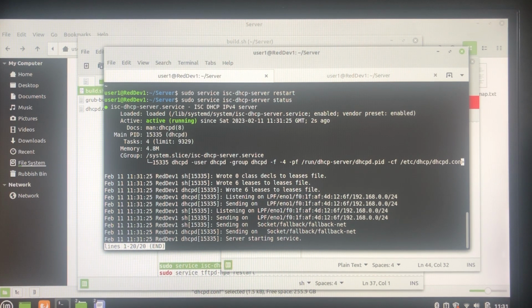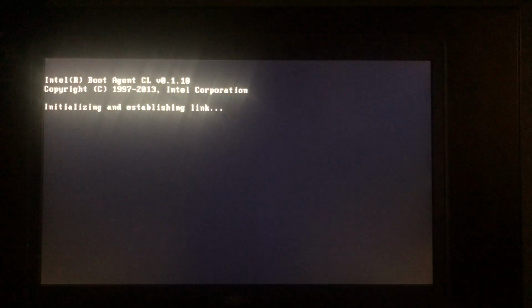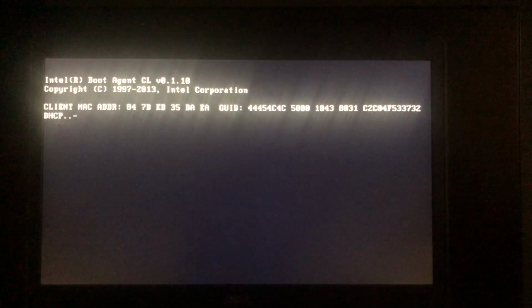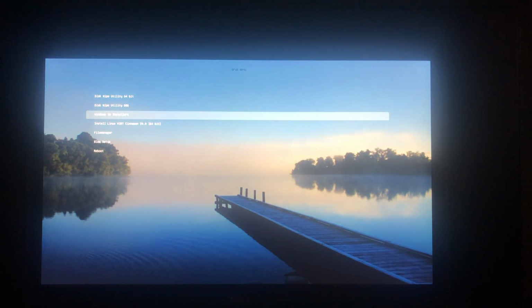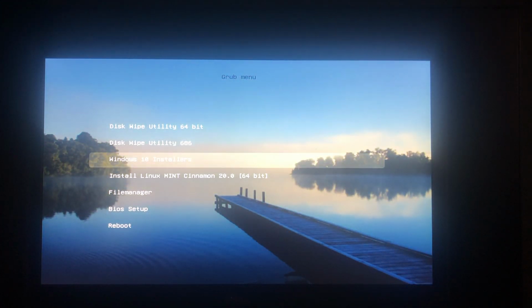Okay, well we'll now try and boot both legacy and UEFI mode of a client computer. Okay, so we'll first try legacy boot. Okay, it says DHCP, giving it an IP address. There we go. And there's the menu. Now we'll try UEFI. Okay, and there's the UEFI menu. So that's legacy BIOS and UEFI, both booting GRUB. And we'll carry on next time.